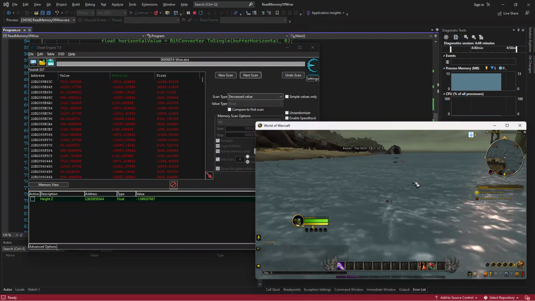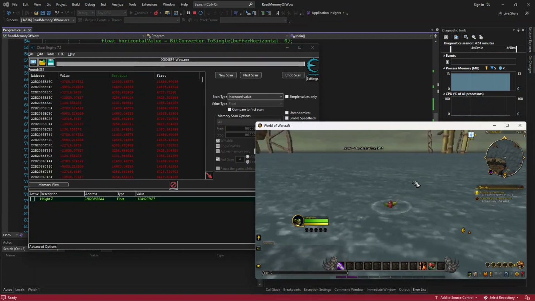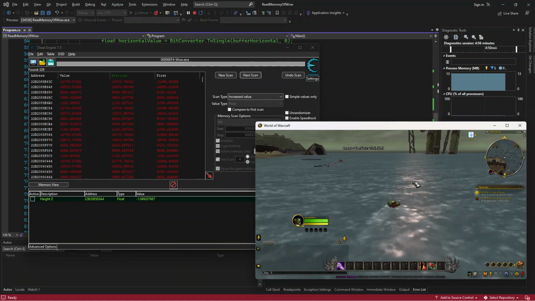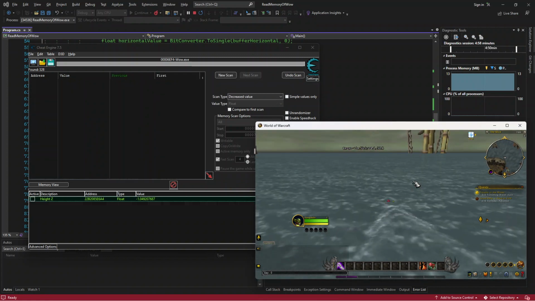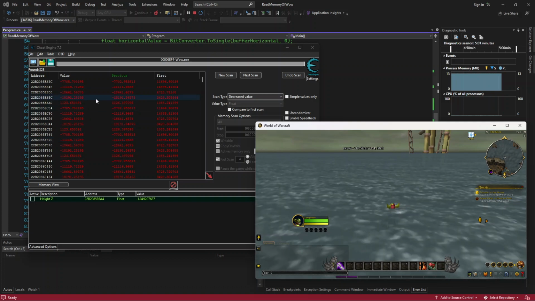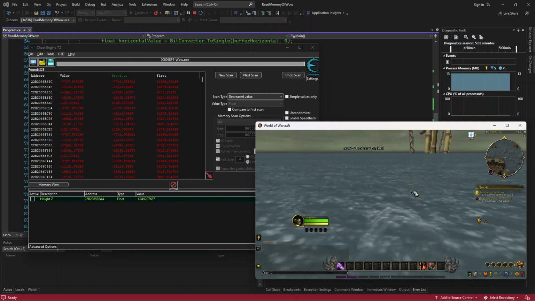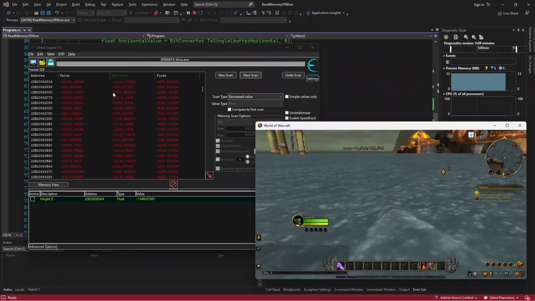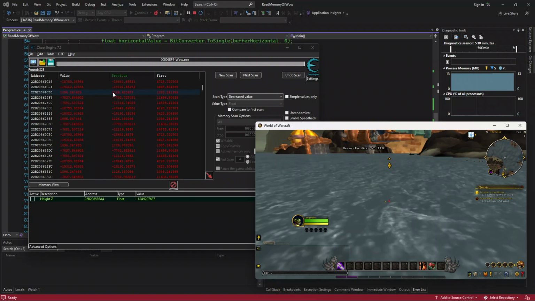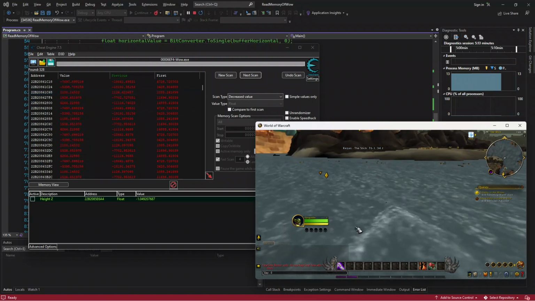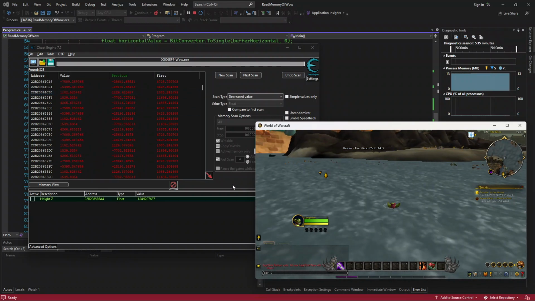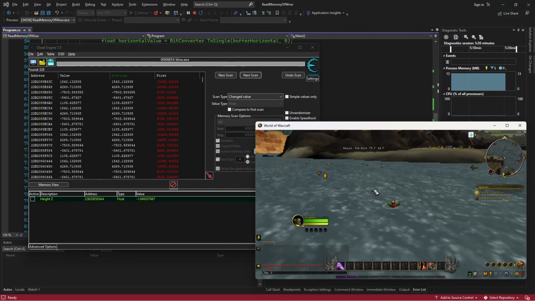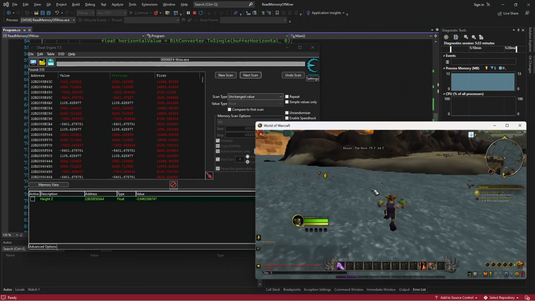Okay, I go back over there, increase, decrease, increase, decrease. Okay, so here we have a lot of values that could be the value we are looking for. And there's still a lot of difference between all of that. So what I will do is move a bit, say that I changed position, then stop moving, say I didn't change position, then change position.